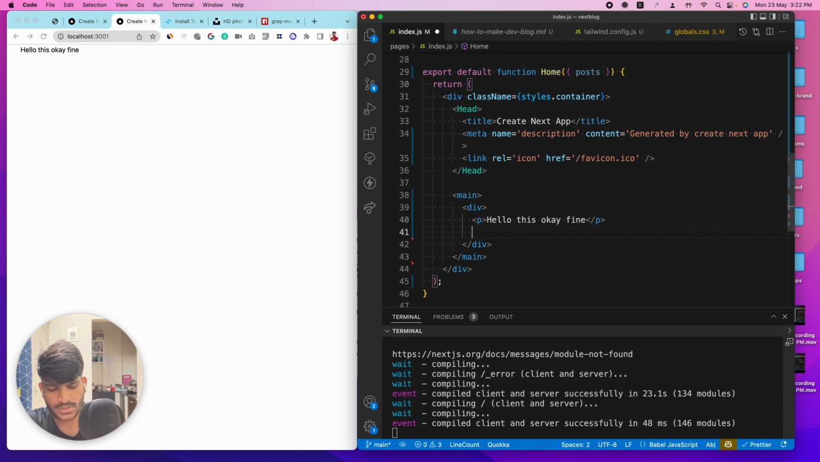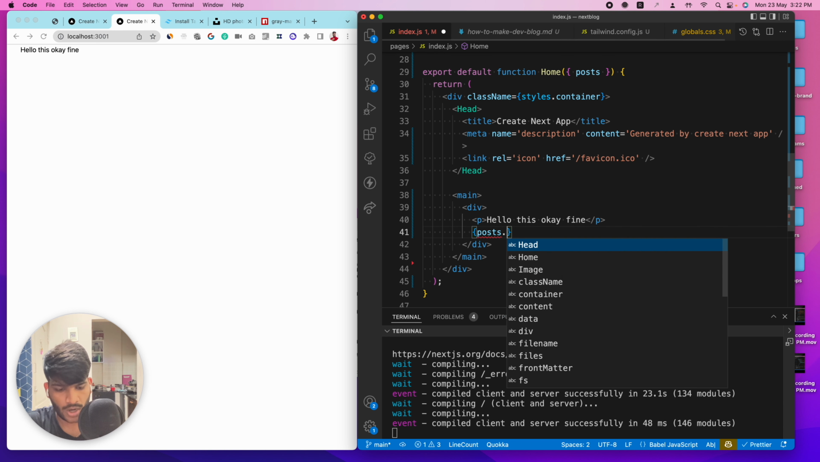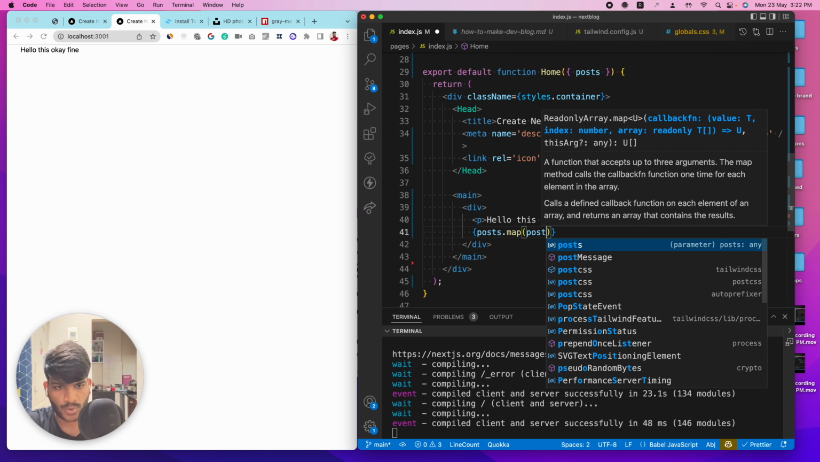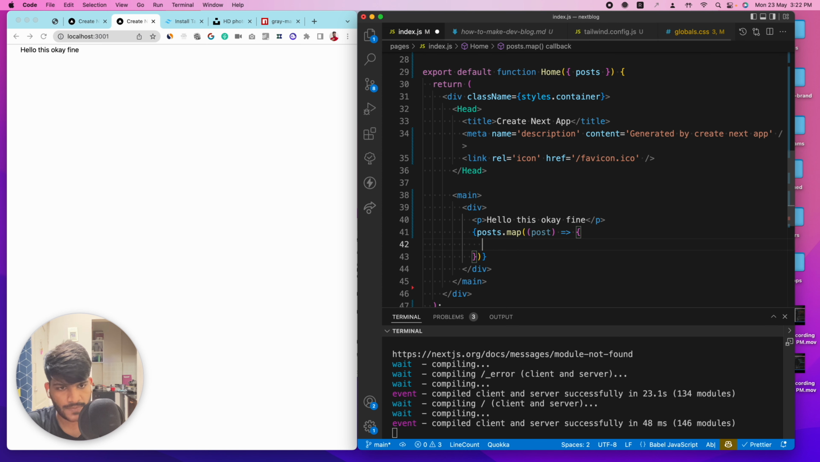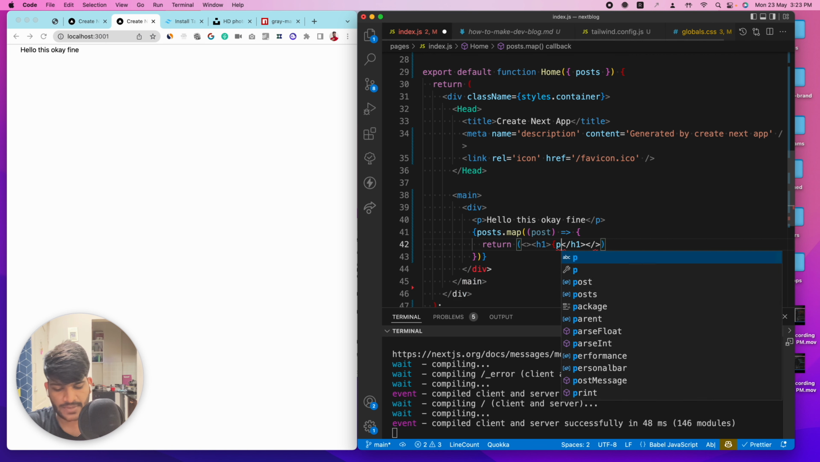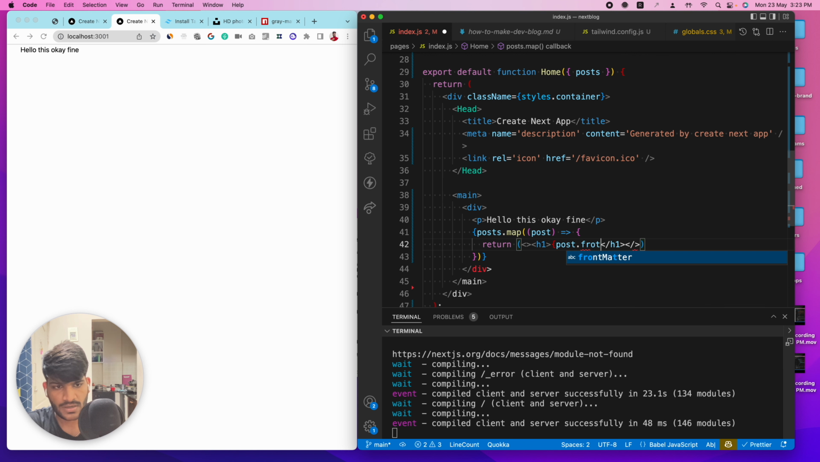So I'll just go here, write posts.map. I'll map through it. I'll create one more post, an arrow function inside. And here we will return a div. This div is going to include two things. The first thing which it will have is an h1, and that h1 is basically post.frontMatter.